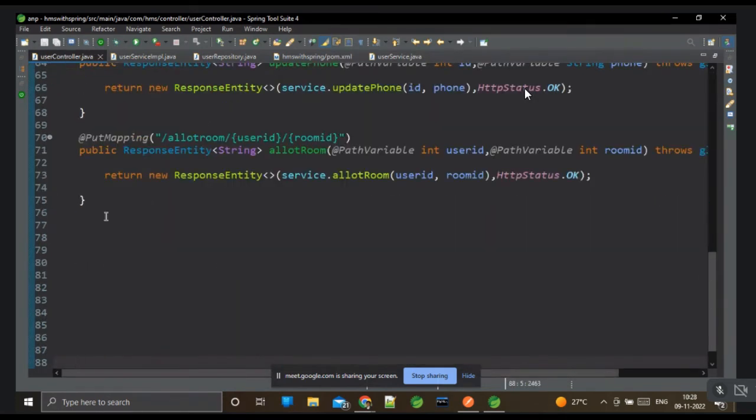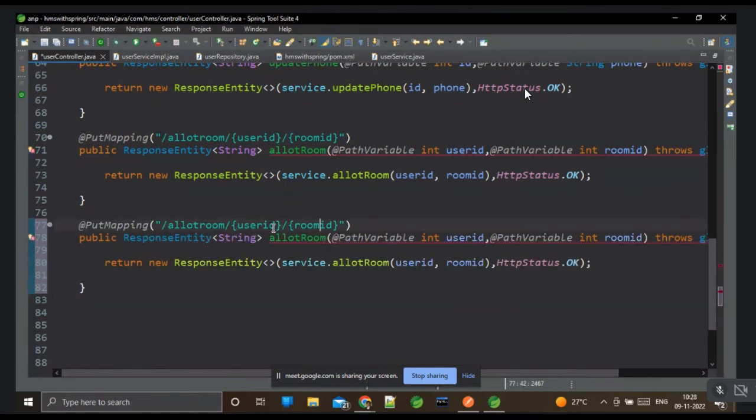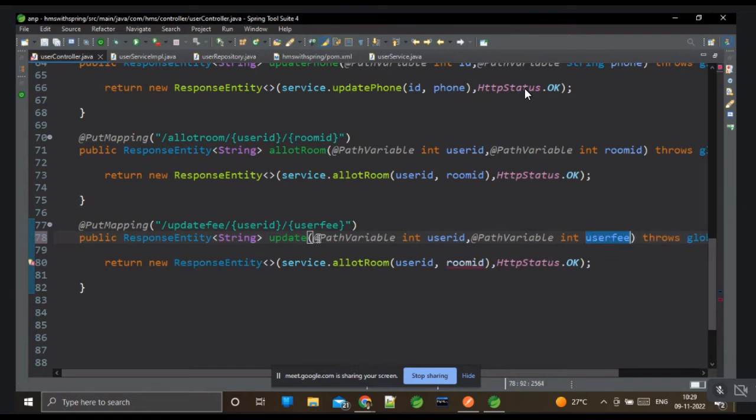So here we can consume that particular method, which is very similar to this. So here we need to read the user ID and user fees, with the name of update fee. So we are adding the update fee, and you can use deposit amount, withdraw amount, something like that also. So here we have to mention user fees.